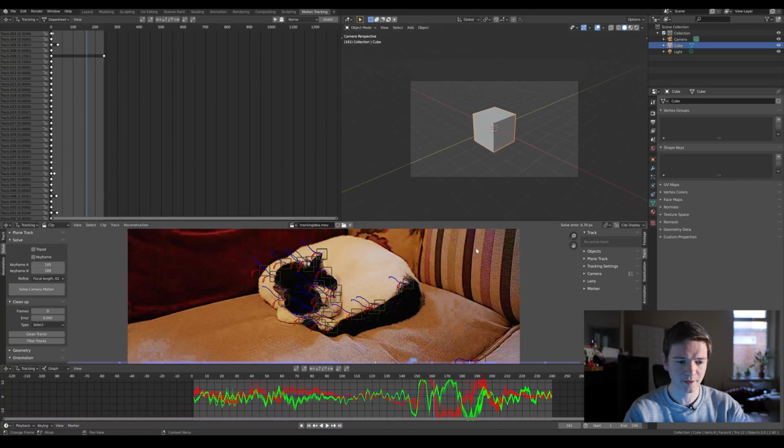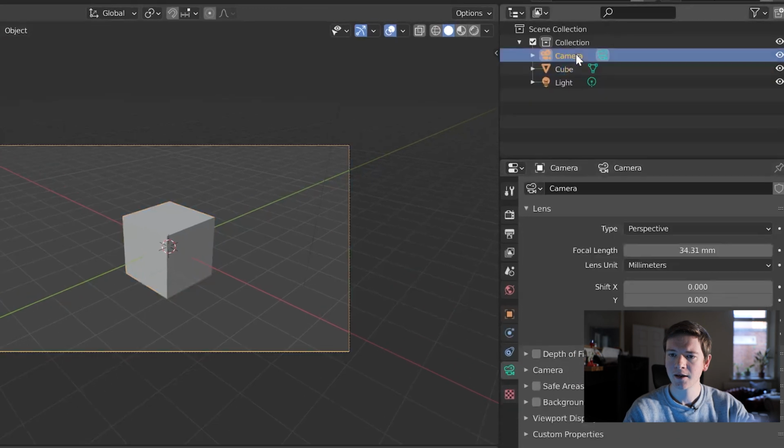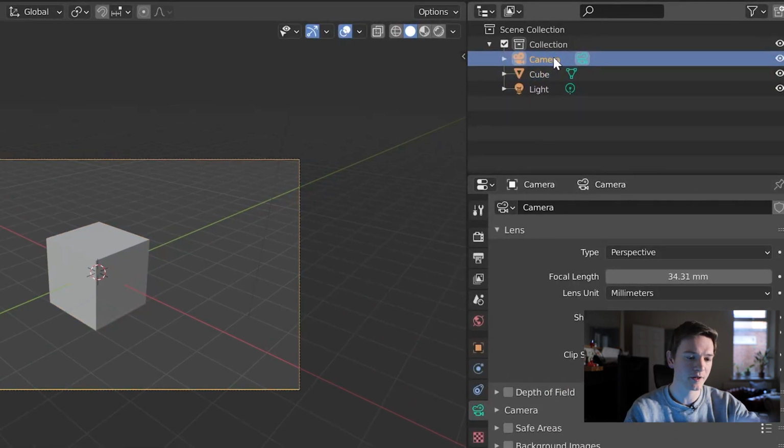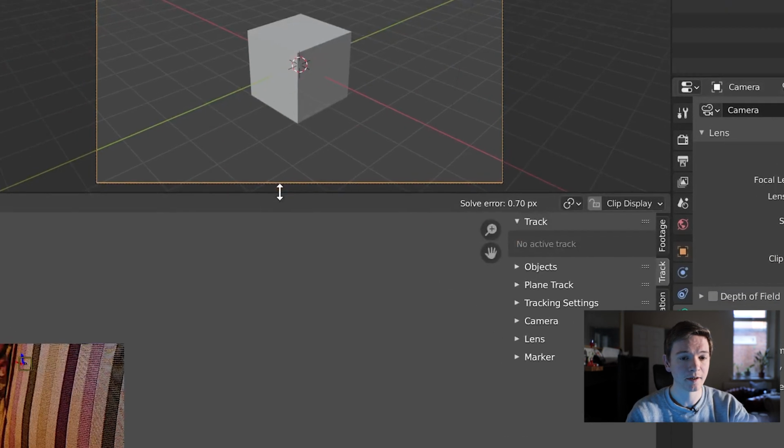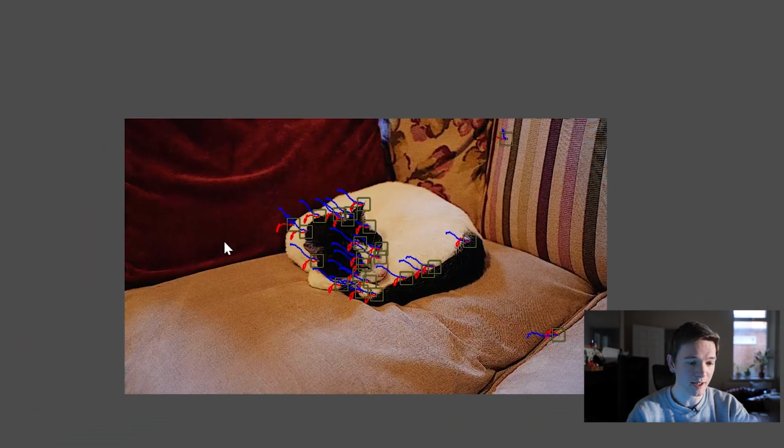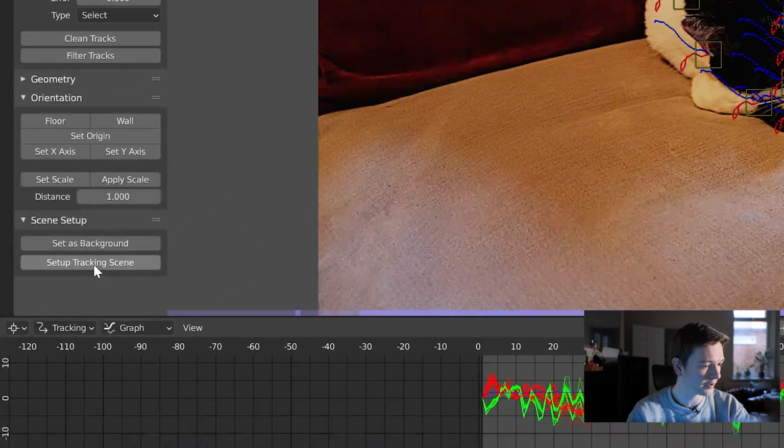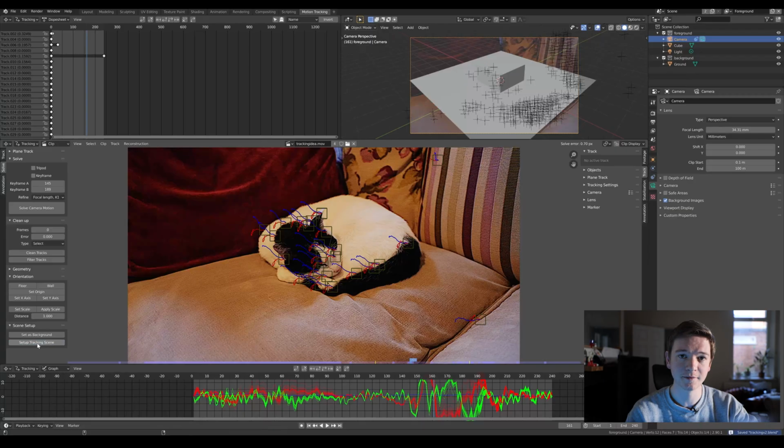I'm going to lower this here, just zoom out a tad. Click on the camera. I know that I shot this footage with a 35mm lens, and clicking on the camera here, it says the focal length is 34.31, which is very, very close. So no issues there. What we want to do now is click on Set Up Tracking Scene.